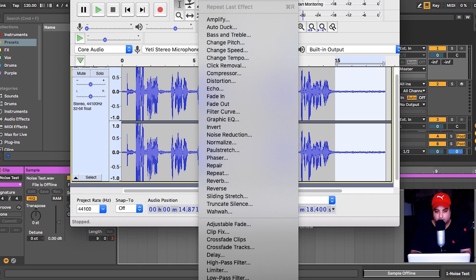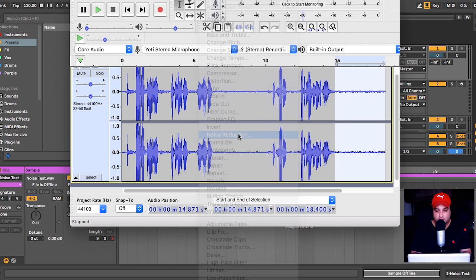Go on to Effect and click Noise. See, as I told you, there are so many things that you can do in this wave editor software, Audacity. You can repair, you can use phaser, you can add reverb, you can reverse a clip, fade in, fade out, echo, distortion, compressor, many things. Okay, so back to the topic. We'll be using noise reduction. Just click on noise reduction.